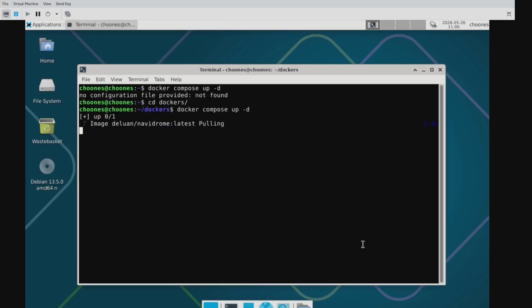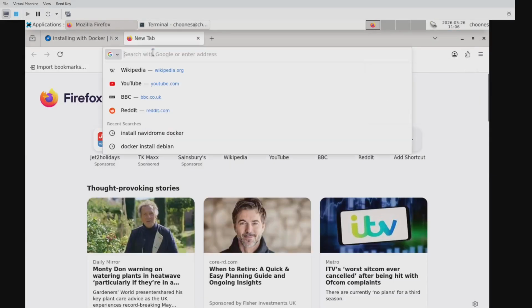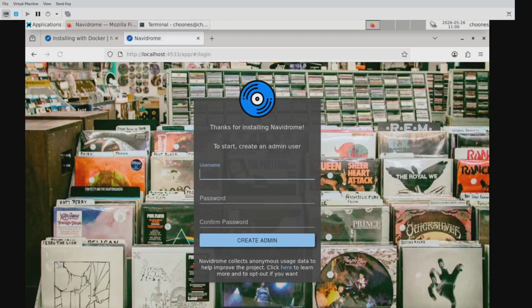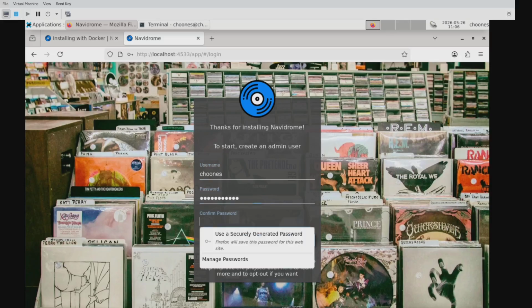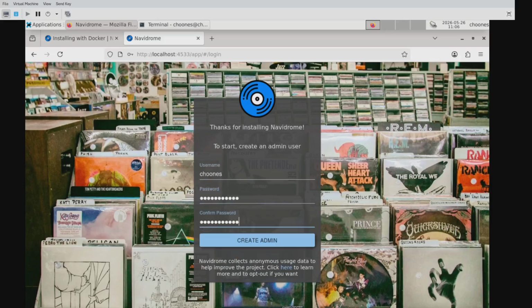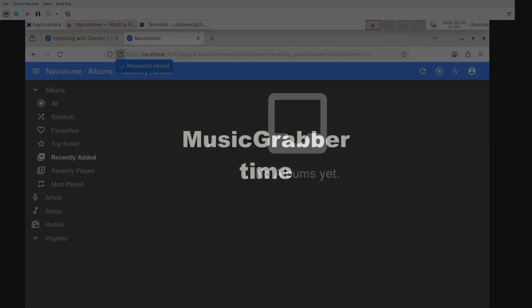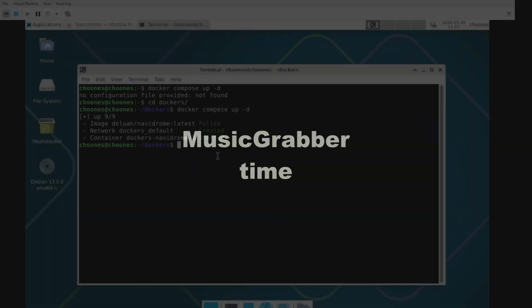Let's launch Navidrome with the Docker compose up command. Open a web browser and point it to localhost and port 4533. Navidrome, your new music streaming castle has arrived. However, after setting up your user, we have an issue, a serious lack of music. MusicGrabber time.